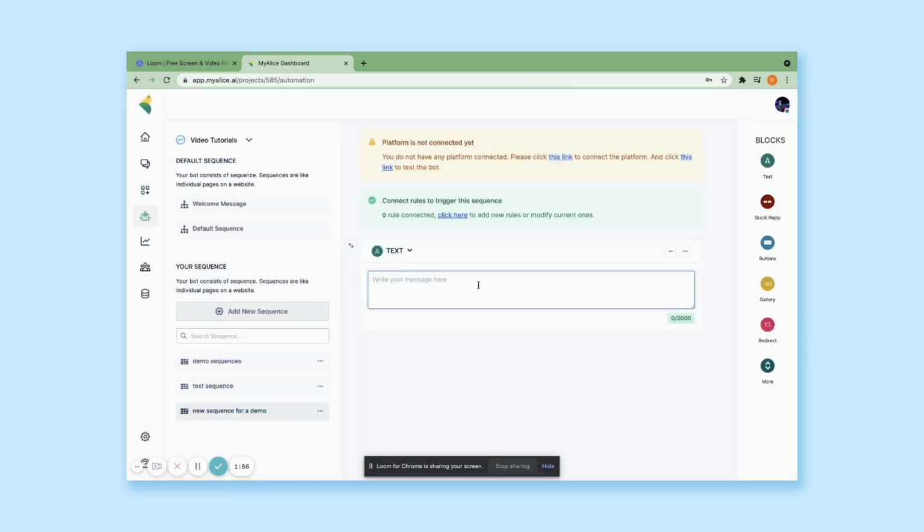And if I say, this is a video tutorial, and save it, it's going to be saved. You can also minimize it and maximize it in case you want to see less content over here. You can also copy the block to a different sequence. You can also move it to a different sequence. You can also delete the block.